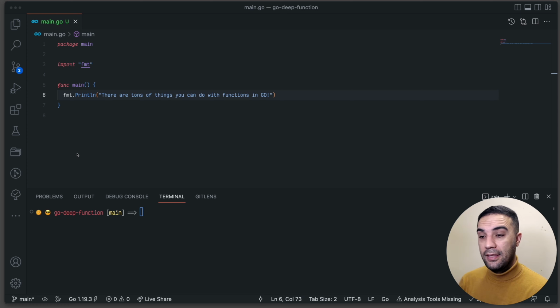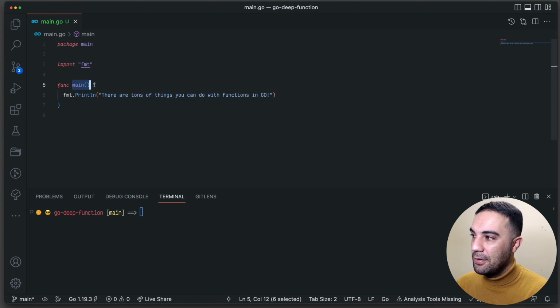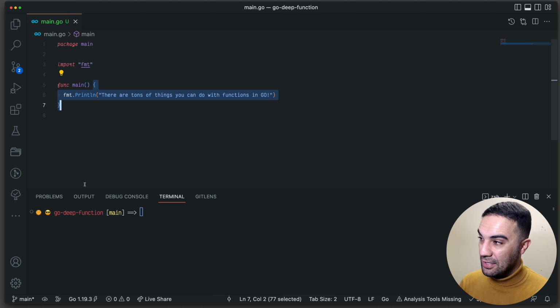So let's begin and talk about the first example of a Golang function. As you can see here, I have a very simple function, just the main function that everyone is familiar with. So you have func, and then the name of the function, and then parentheses, and then something. This is a very simple thing and the first thing you see in Golang. But let's expand this one.